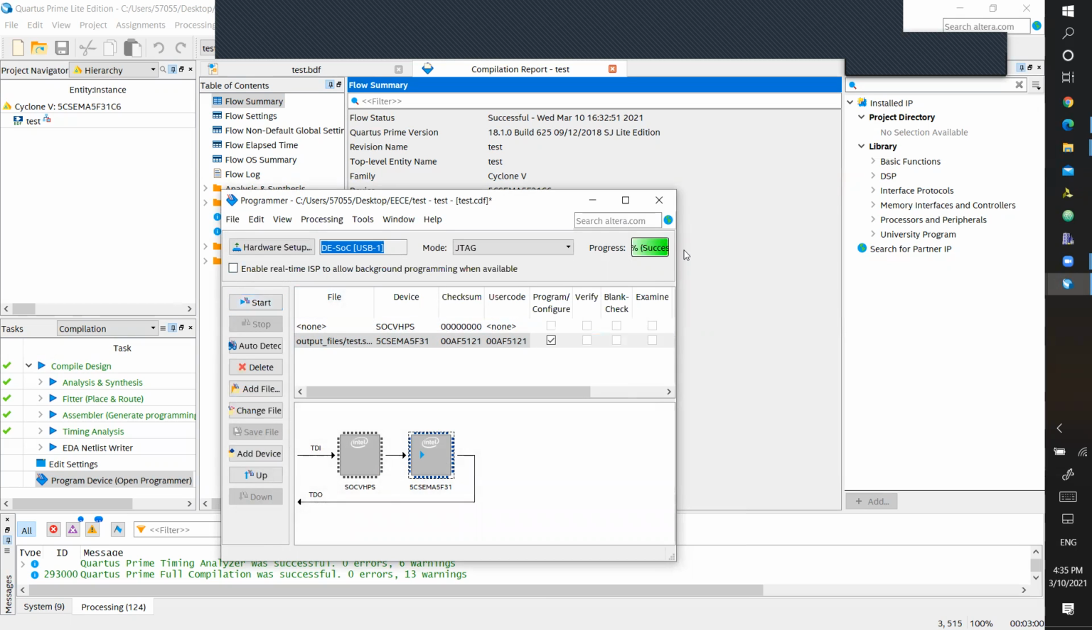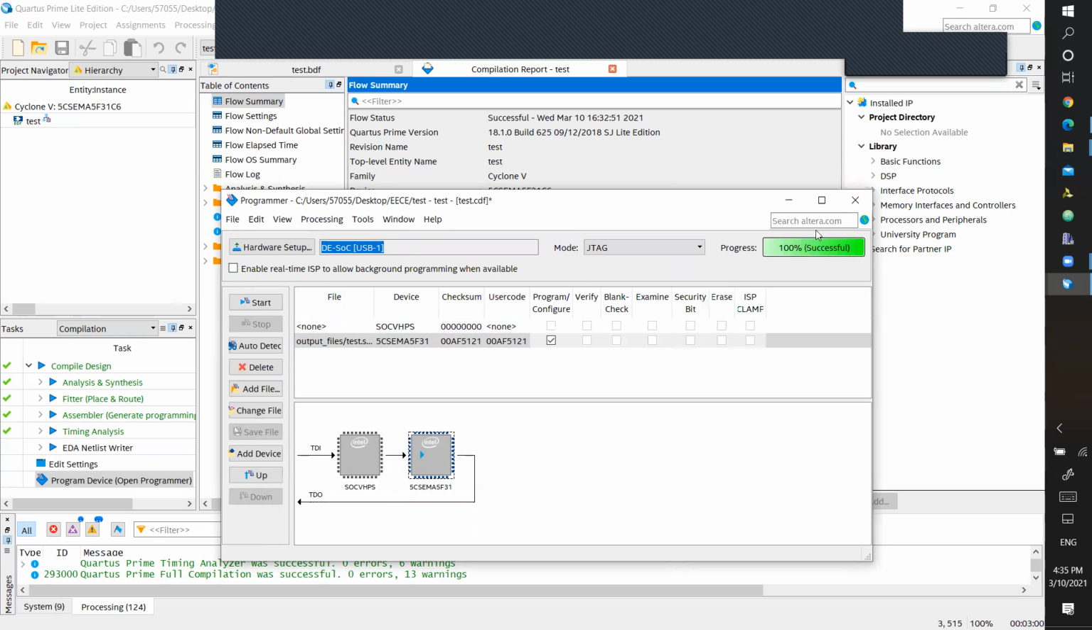See if it's successful. This progress will show you that it's 100% successful. Because we cannot access the classroom camera, I cannot show you. But actually, I can just play the board here, and it shows the correct function. So that's all about the pre-lab and part 1.